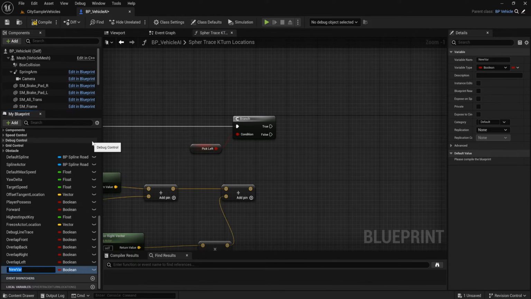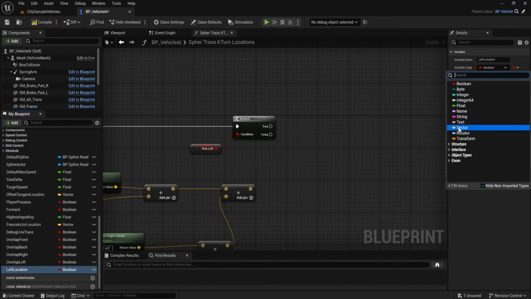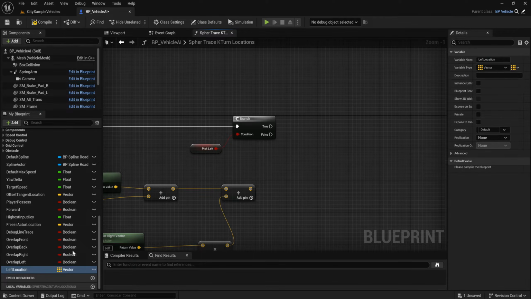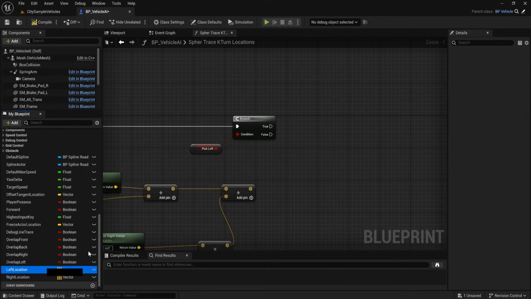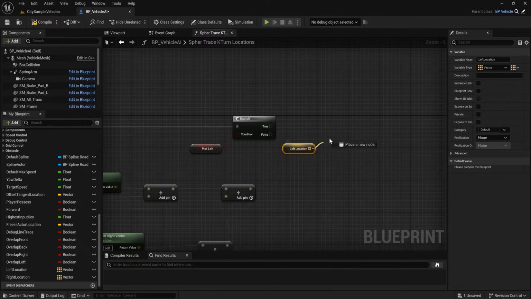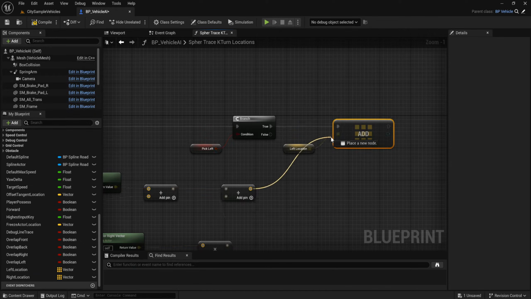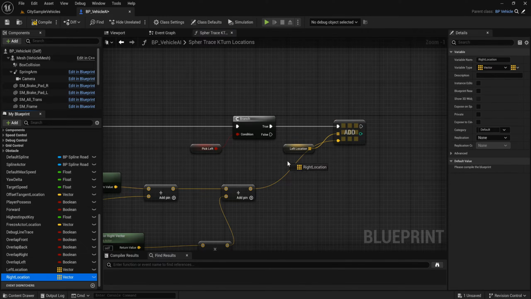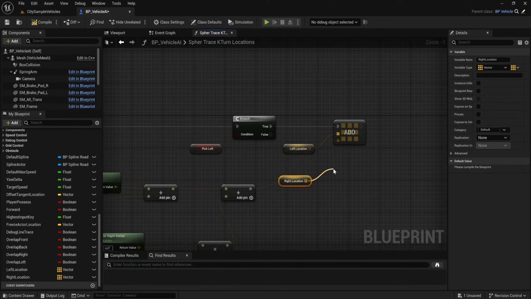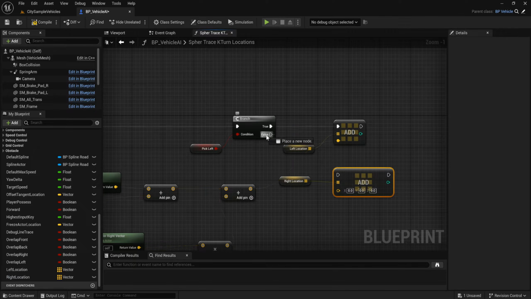Add another variable called left location, vector array. Duplicate this, right location. Get left, and add, and connect to this left. If it is false, connect to this.